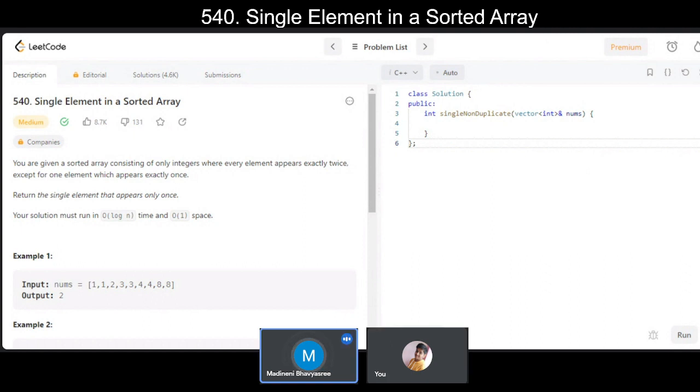We can solve it easily by using XOR operation, because in mathematics we know A XOR A is equal to 0. If we apply XOR operation on this whole array, then all duplicate elements will become 0 and only the single element will be left, and that will be the answer. Perfect. So can you implement that in the code?